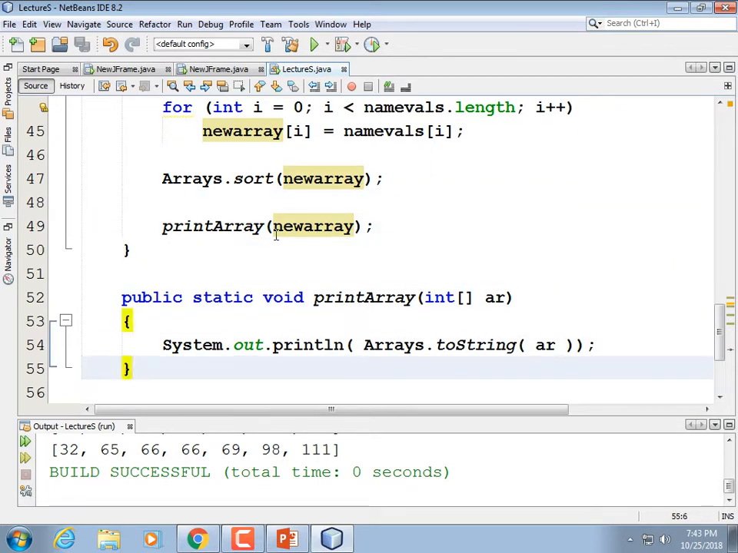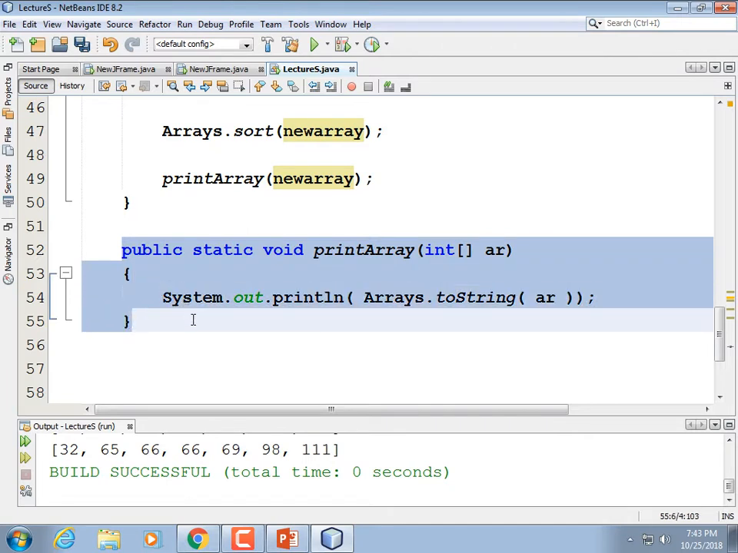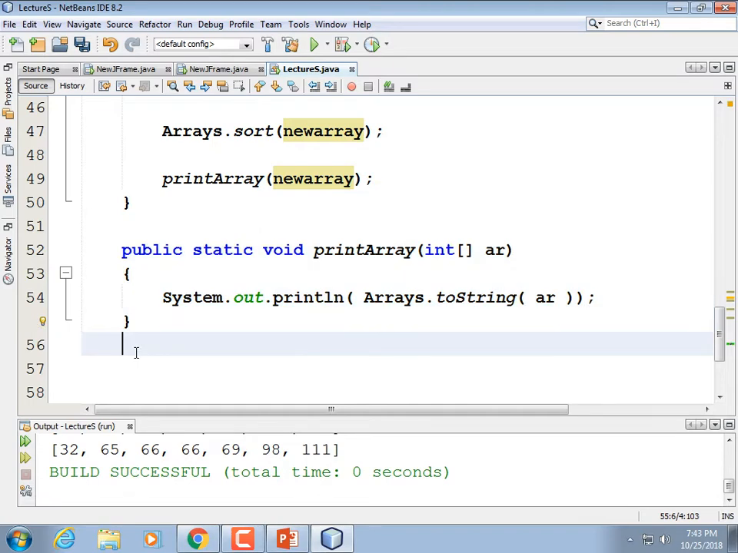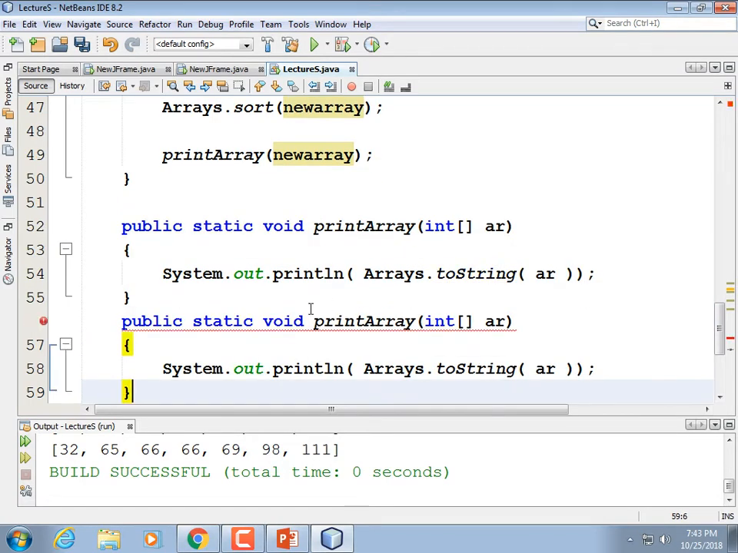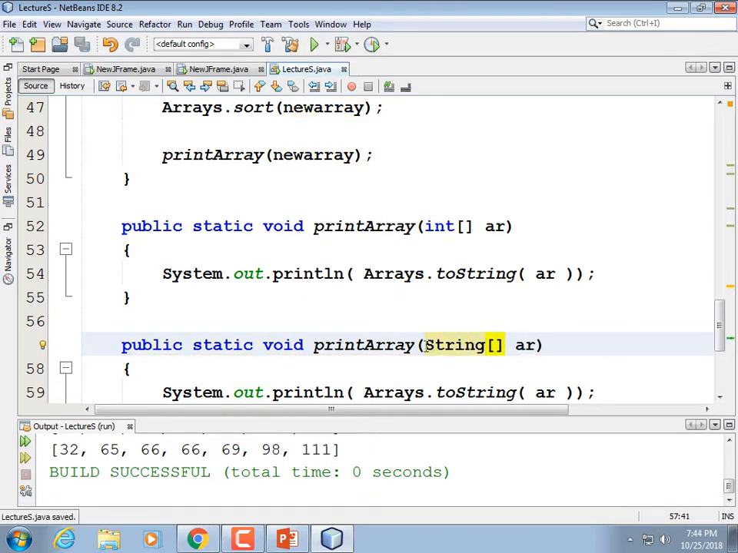What if I want to print out an array of strings? Well, I would need to overload this method. So I'm going to copy that, paste it, and just change int to capital String like that. And I don't think I even have to make any other changes. Now we've got two methods: one that handles arrays of ints and the other that handles arrays of strings.